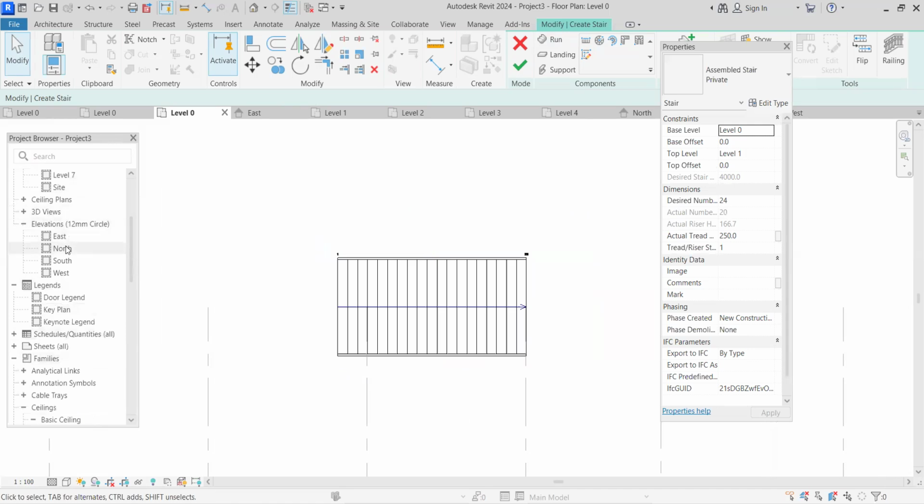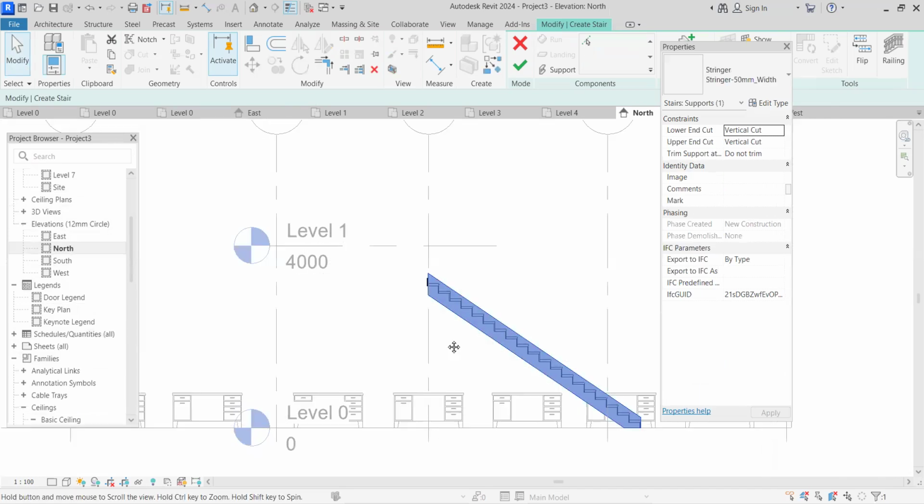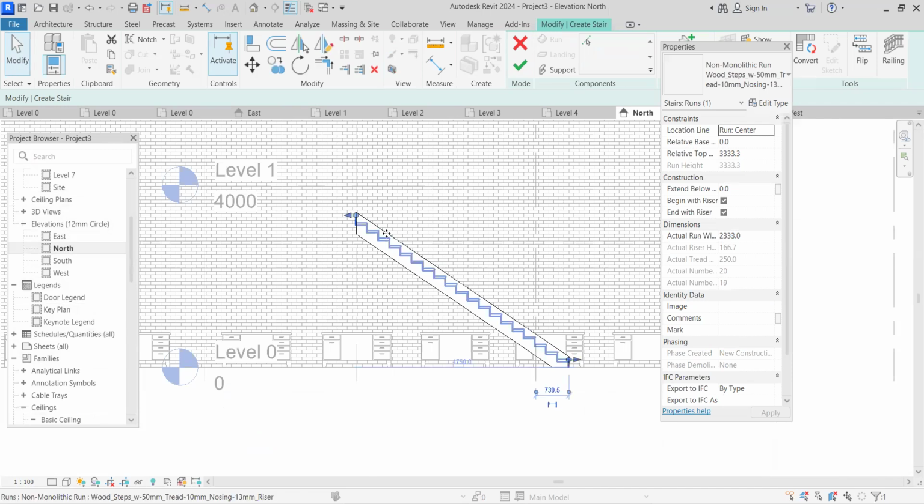We want to see how that looks in elevation. So this is the stair that we just created. That's a stringer over there. And then you can see the tread and then the rises.